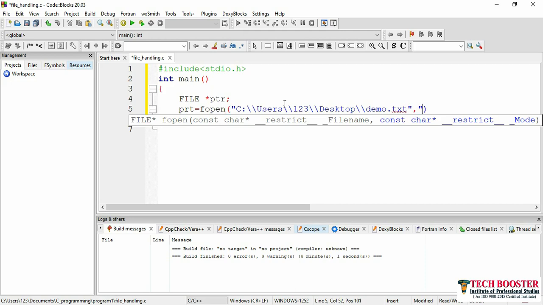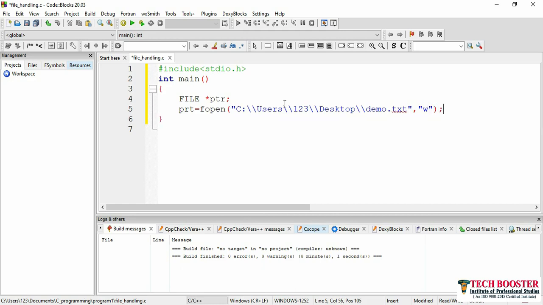So first of all, I will create a file. So I'll just use my W mode to create a file. Once we are done, every time you use this fopen function, you need to end it with the fclose function. Fclose is basically like whatever resources you are using, we are closing or releasing all the resources, and this is a good practice.